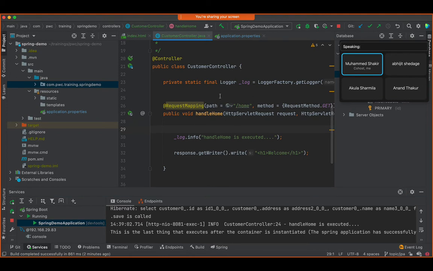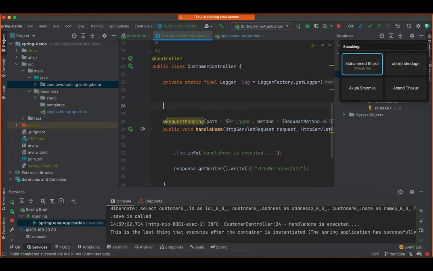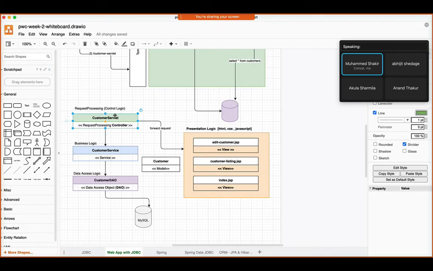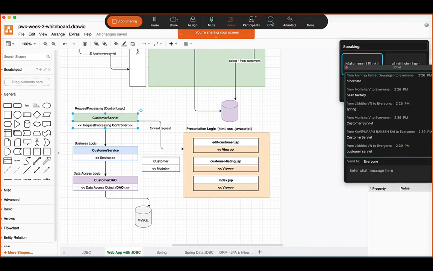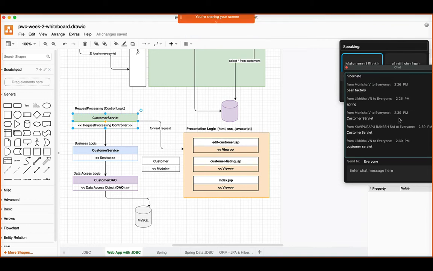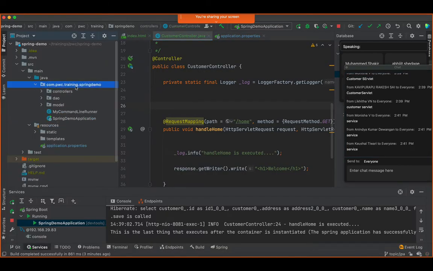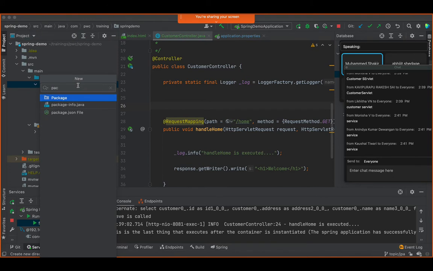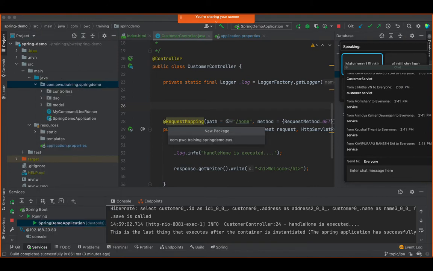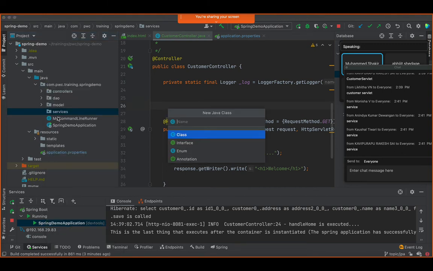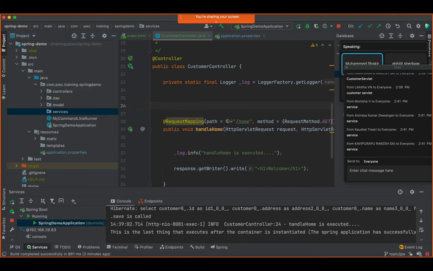Okay. From here, tell me, what is the next thing that we should be doing? The controller is supposed to make a call to what? Take a look and tell me. The controller is supposed to make a call to what? The service class. So shouldn't we be creating a service package here? So I'll say package, and I will give the name of the package as services. So all my services will go here, and I'll create a class called customer service.